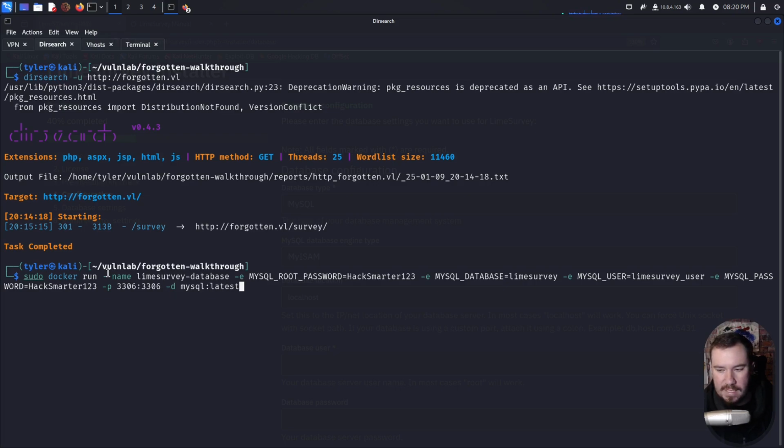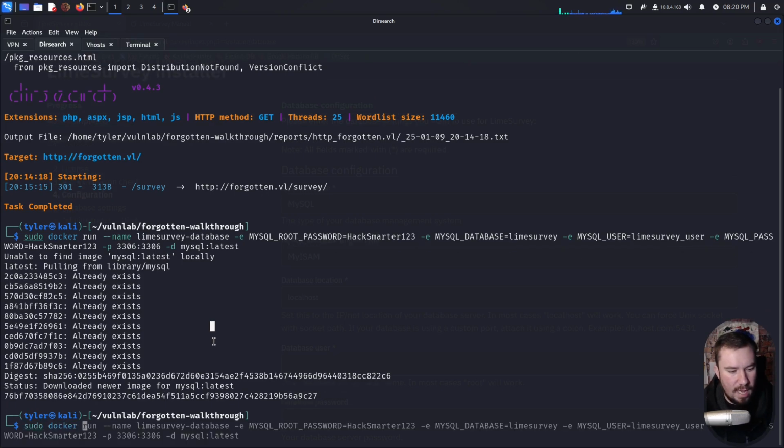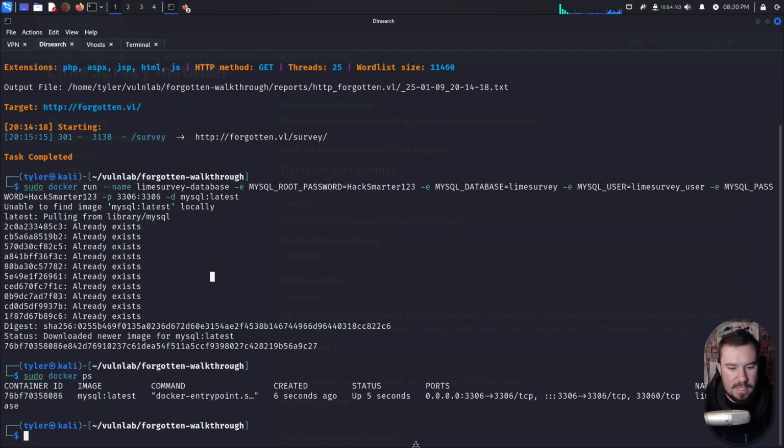As long as they don't have any typos, this should work. We will hit enter on our keyboard. You will see it's unable to find it, but it pulls it down. We have it running. And now if I do sudo docker ps to see running processes, you can see I successfully launched MySQL, and we now have an entire MySQL database set up in one line, which is amazing.